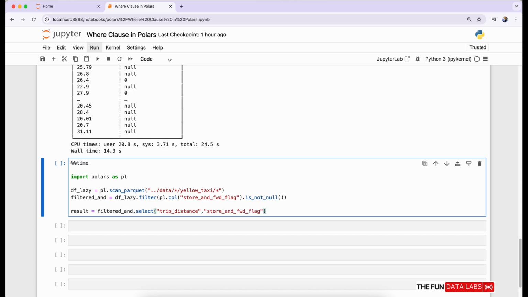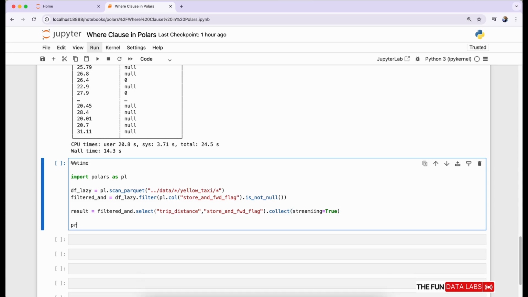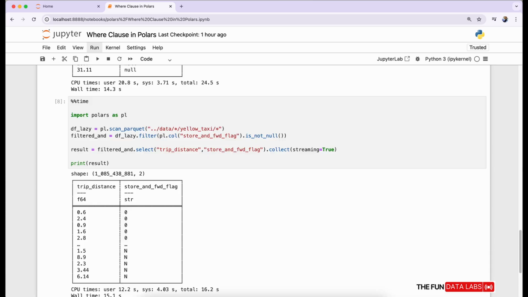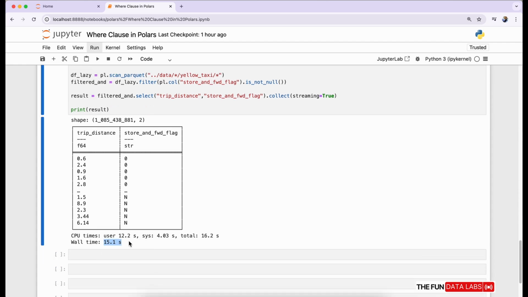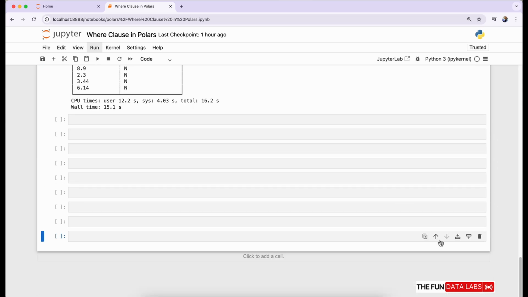Now we can call the collect method for lazy execution. Make streaming equal to true, so it does not load all the records into memory at once. Now we can print the result. As you can see, we have all the results available with the filter condition working, and it's taking only 15 seconds to work over 1 billion records. Let's go to the next cell.